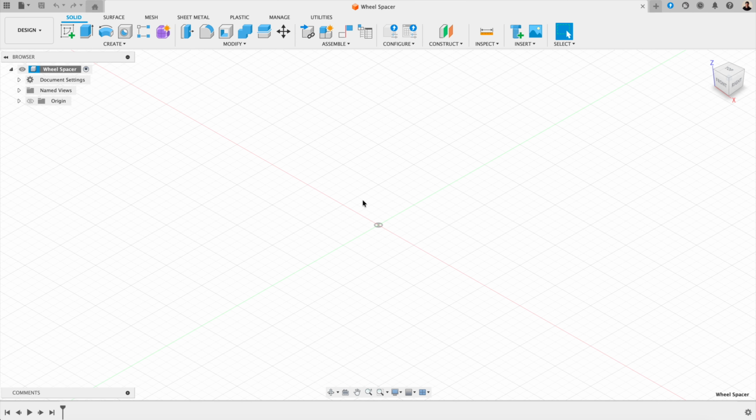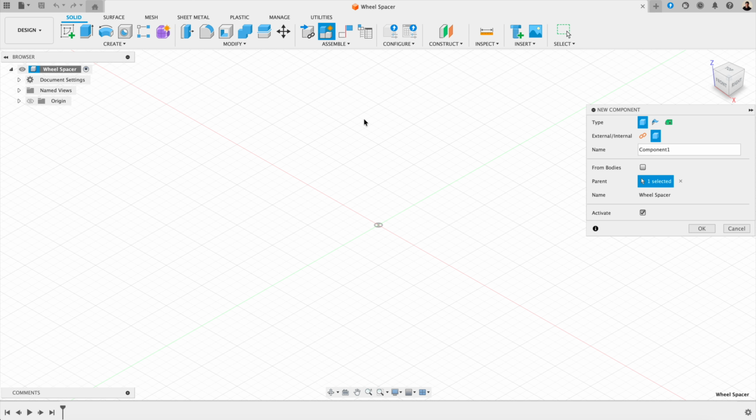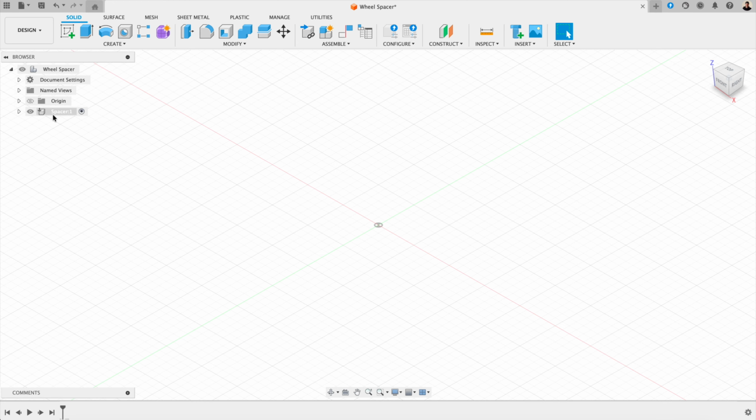So first of all, I want to create a new component. So if I right click on this and create a new component here, I'm going to call this one spacer. And by creating a 3D model together, it will allow me to demonstrate the features of the timeline to you. So it should automatically activate the component. But if not, you can click on it here and it will activate the current component.